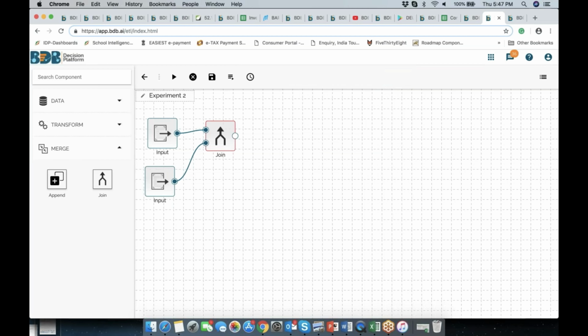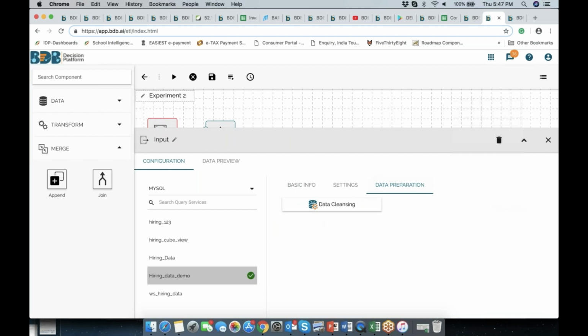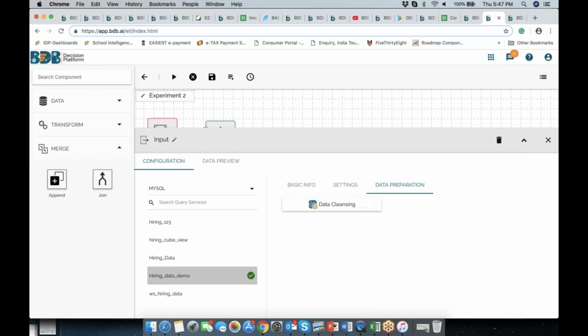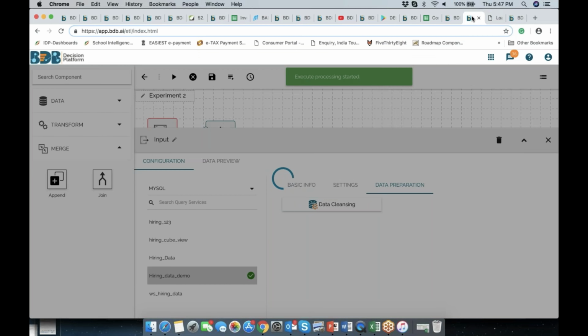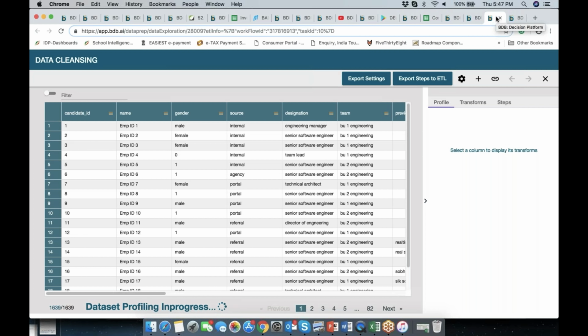Once I save this, it means that I'm able to integrate these two input files or input data, and then I can write into an output. But I wanted to modify this data a little bit more, and I will launch my data profiling tool. When I launch my data profiling tool, it starts executing and loading all the data. It will generally load either all the data or up to 10,000 records.